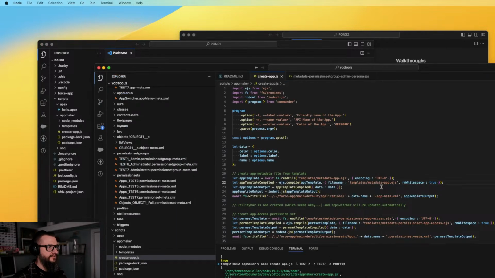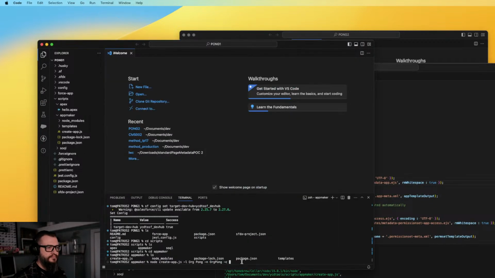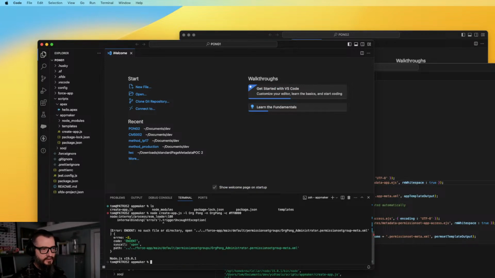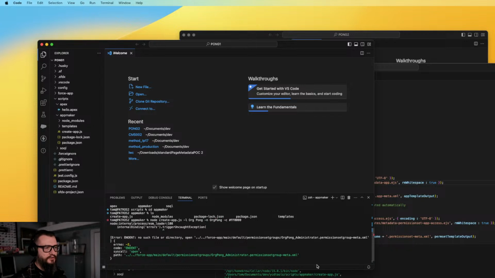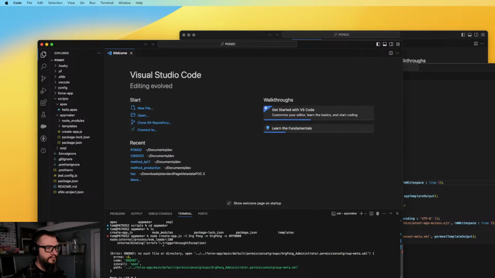What do we pass in for the color? I think it's just a hex number. Yep. That's bright red, I think. Okay. And what happened? No such file or directory. Ah, okay. Well, that's interesting. It's not working because stuff is not there.